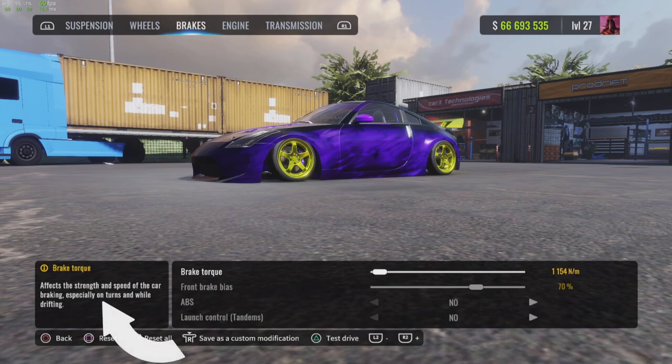Affects the strength and speed of the car braking, especially on turns and while drifting. The distribution of braking force between the axles affects the behavior of the car when braking on curves.